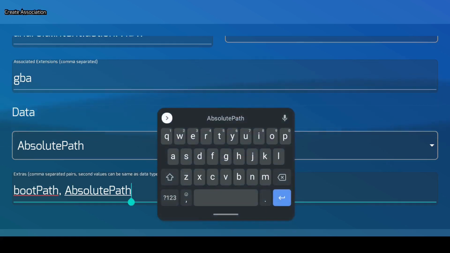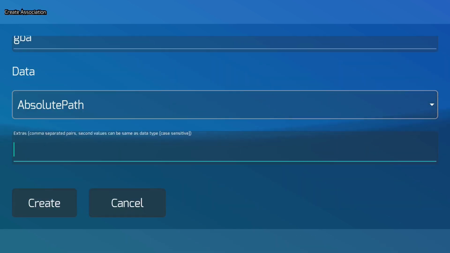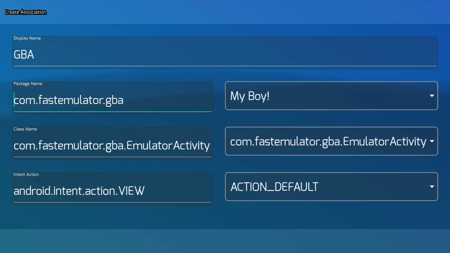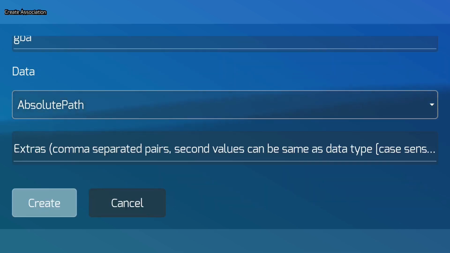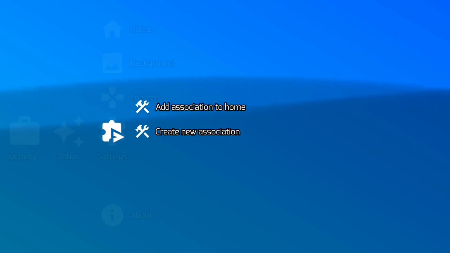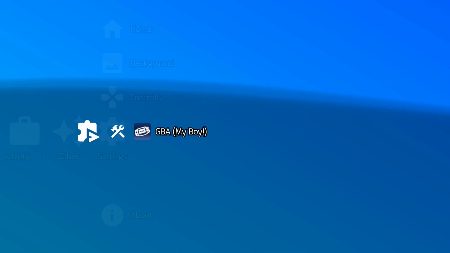But in our case, this field will be empty for MyBoy. And then this is everything that we need to input for MyBoy for it to work. So then we press create since we're done, and then we can see it's available here under add association to home. And then in the next tutorial, we will see how to add this association to the home menu.